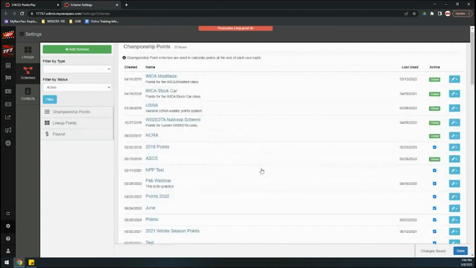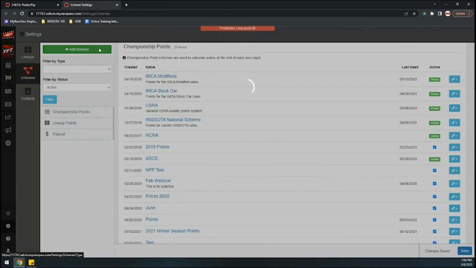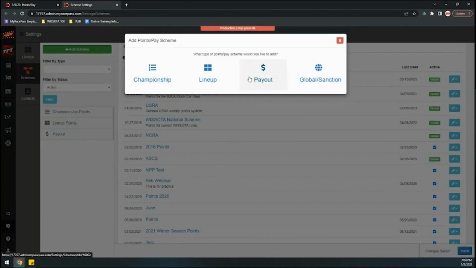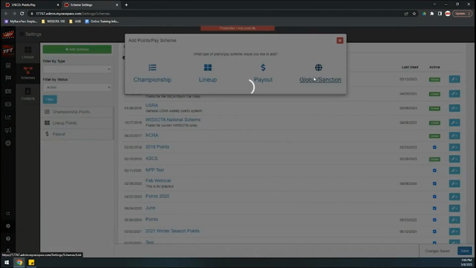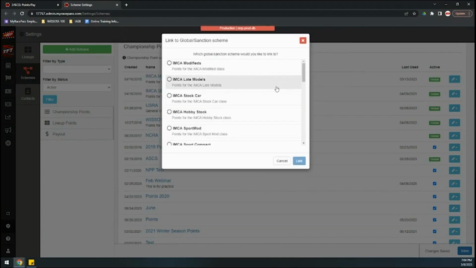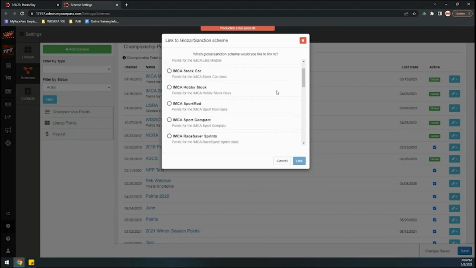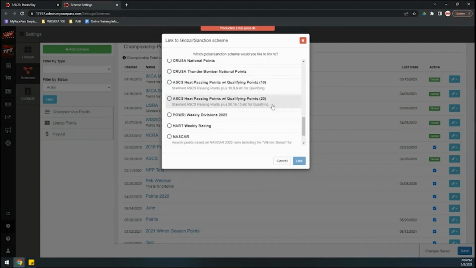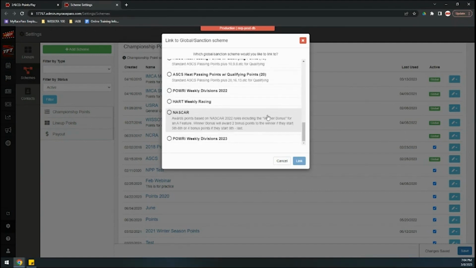So I'll start with championship points. When you go to add a scheme, a couple of different options. Again, championship, lineup, payout. There's also a global sanction scheme, which many of our sanctioning bodies have, their own specific and unique championship schemes. We do have one built in here for the NASCAR points structures. So if you want to use the NASCAR point scheme for your own track points, you can, but there's no requirement or rule forcing you to. You have the freedom to add your point schemes as you see fit.